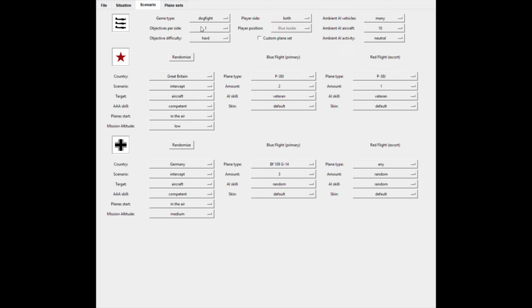Okay, let's have a look at the other options here on the top. We have object difficulty: easy, normal, hard. This tells you how difficult it is to destroy a target normally. So it changes the number of objects you have to destroy to get the objective. Player side, I already mentioned. Player position is only valid for single player. In single player, you can also choose where you want to be in the flight. Do you want to lead the flight? Do you want to be the wingman? Or do you want to be the last one in the flight?